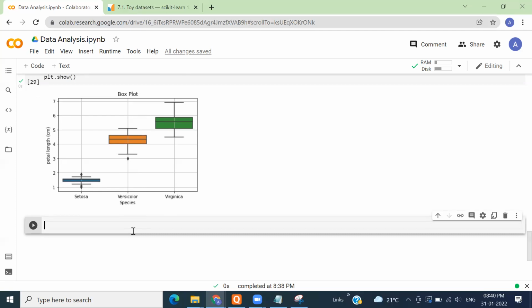Point number three. Another thing you can draw from a box plot is comparison. From here you can see that in the case of Setosa, the average petal length is smaller compared to versicolor, which is smaller compared to virginica. So you can do comparison species wise. We can say that in general, virginica has larger petal length compared to versicolor and Setosa. These are the insights you can draw from this kind of plot.